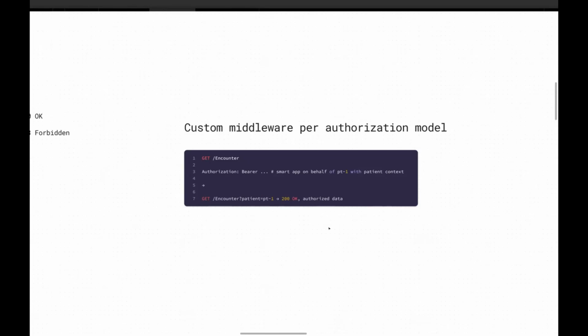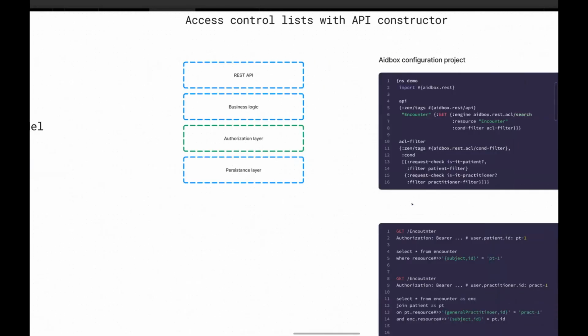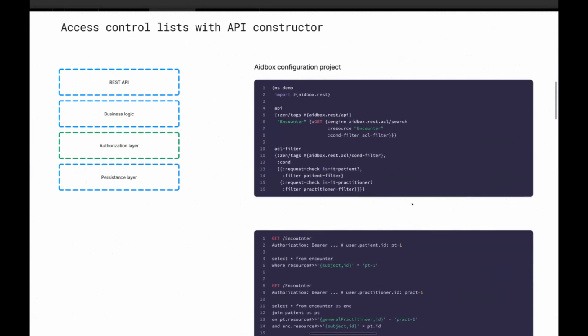Then we turned to another idea of how we can implement security policies. We came to access control lists. The idea is that you put not the operation but the resources at the center of your access control. You just specify users and resources and the relationships between them, defining what user has access to what data. You may think of it as putting an authorization layer between the business logic and the persistence layer.